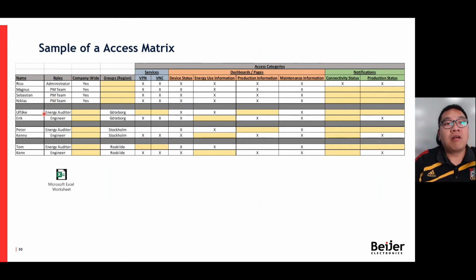Then we have different offices or different regions. Then we have different users, Ufalka, Eric, within the same group, but they have different roles as well. Like this guy is an energy auditor, and then you have device status and user information. Using this matrix, you can plan clearly what role has what access. A repeated role can just copy and paste the same access later on. If you see that a new role is required, you can create a new role.